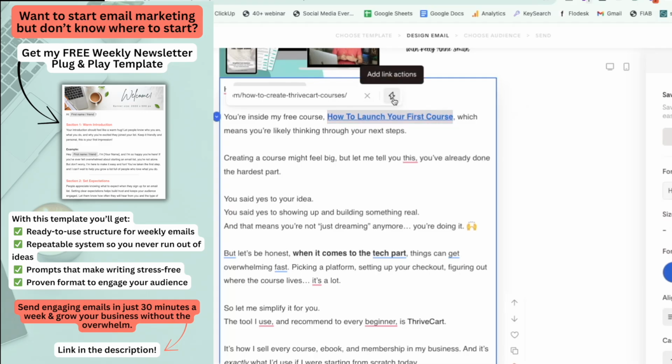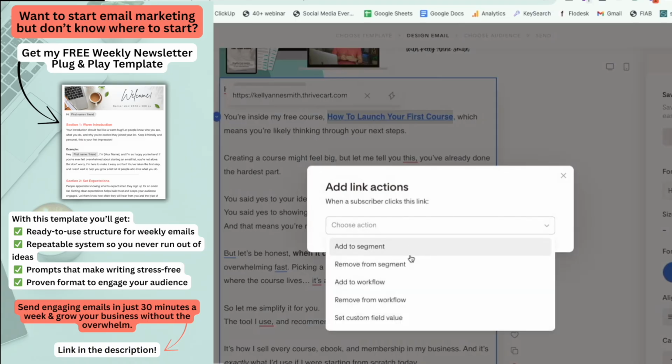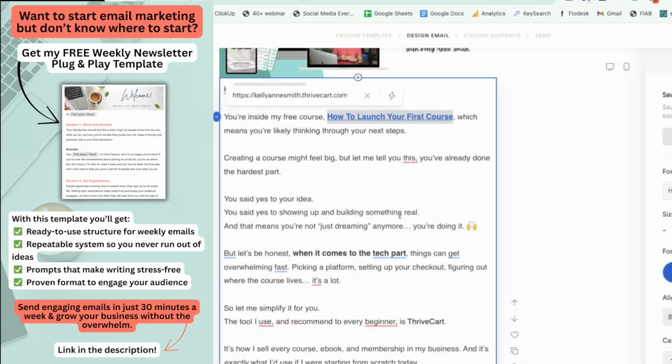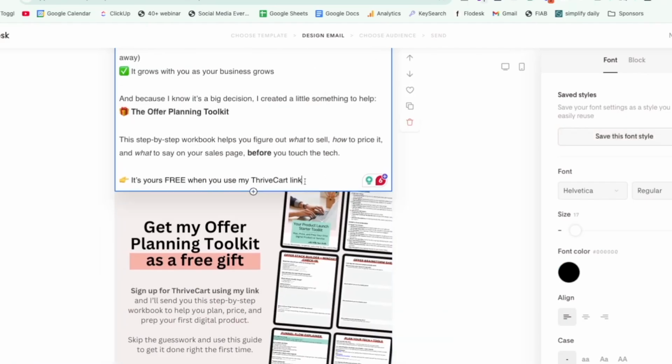Now we can do link actions as well, and that is going to add them to a subscriber. But I have a full other video on link actions that I'll have at the end of this, so definitely check that out. But another thing that we can do is we're going to add it down here. Actually, we'll do that. Free, bold, underline, link, paste it, make it blue.